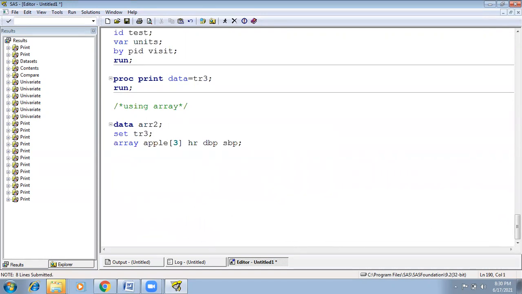Okay, let's say I'm using a temporary array. One more, I want to create one more array, that is array of temp.